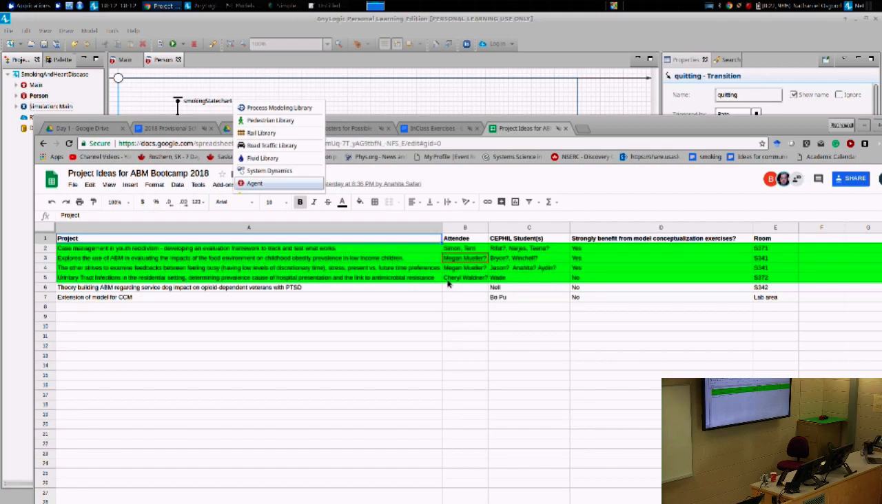But we have a set of 4 projects that were suggested: case management and youth recidivism. I guess that might be you, Terry? No? Oh, awesome. Well, that sounds like a joint project, and it might be of interest to you to see that. And then exploring use of ABM for impacts of food environment on childhood obesity prevalence in low-income kids. And I think you would also suggest examining feedbacks between feeling busy, that is low levels of discretionary time, stress, and present versus future time preferences, which is really interesting. I have no problem with suggesting 2 projects if you're not averse to having different students explore each of them in conjunction with you, and you can circulate. Yeah, a thousand flowers bloom. Okay, UTIs in a residential setting, determinants of prevalence, cause of hospital presentations, and links to antimicrobial resistance.